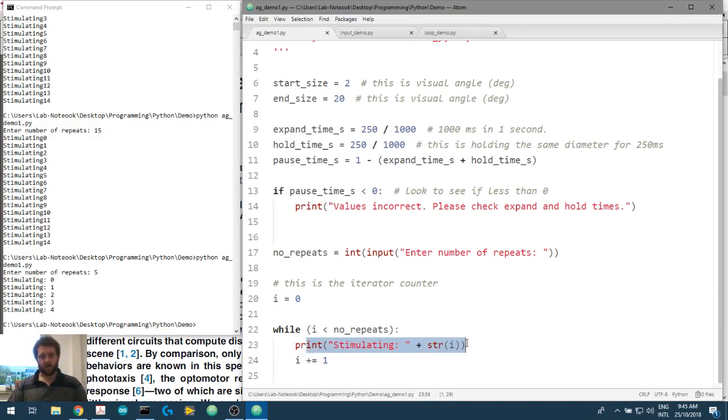That's while loops. I'll split this video into two. That's while loops. We'll go into for loops in the next video.